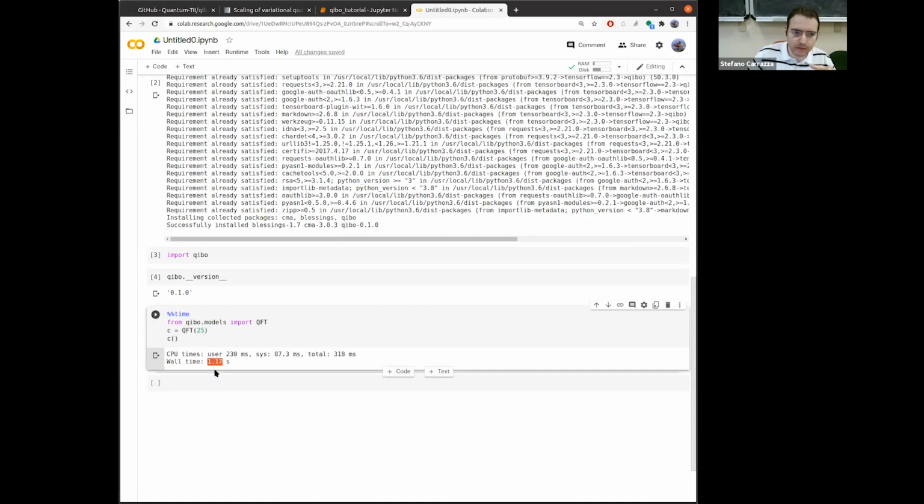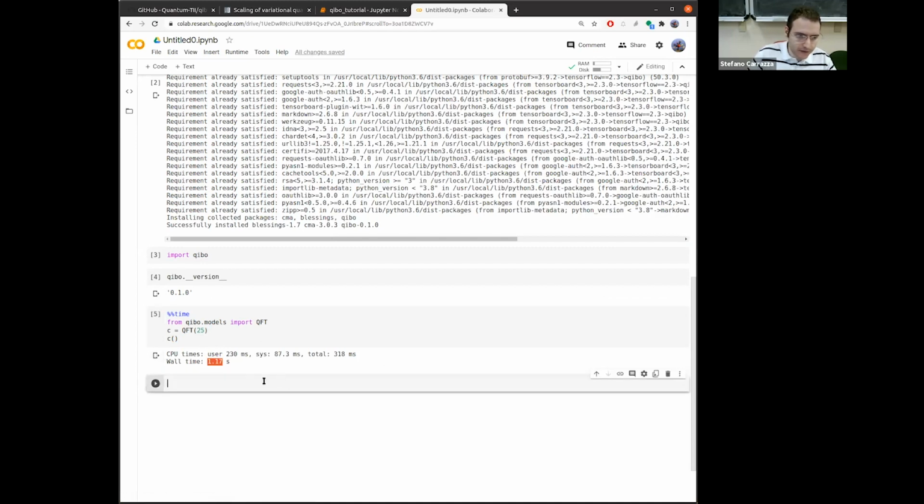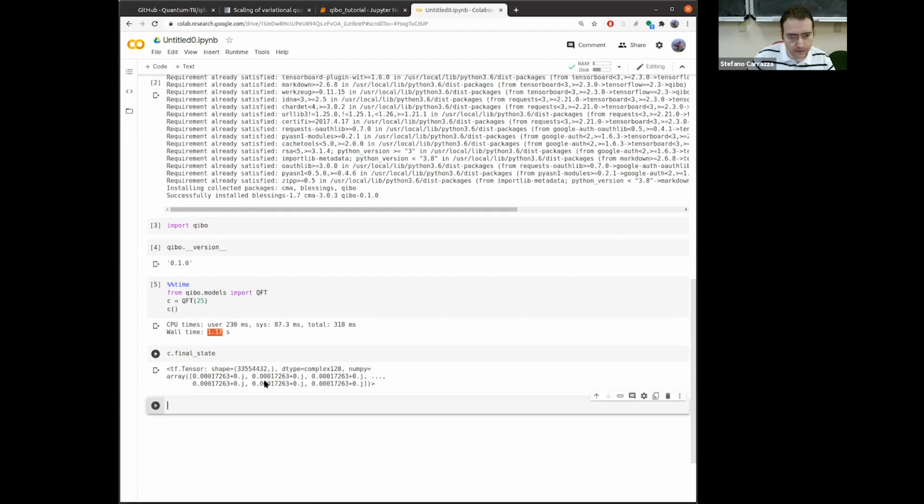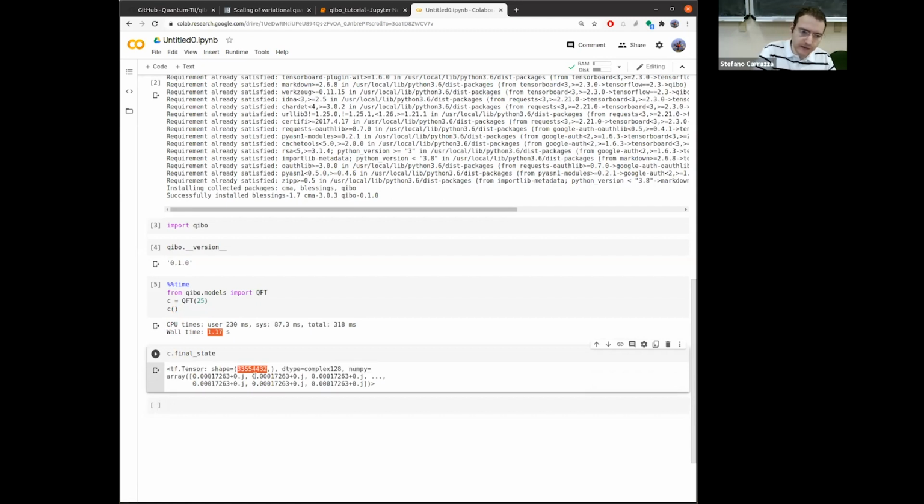If you try to do the same simulation on a CPU, you should see something like 25 or 30 seconds, depending on the machine you have. So already here you get very good performance. If you want to query the final state, we do c.final_state. You see that these numbers are correct. Here you have the shape of the result, which is the size of your wave function, so it's 2 to the 25. It is a double precision simulation, and these are the numbers in the state.